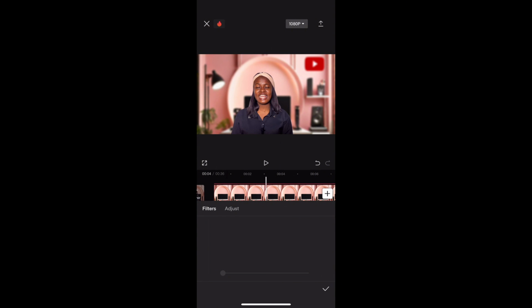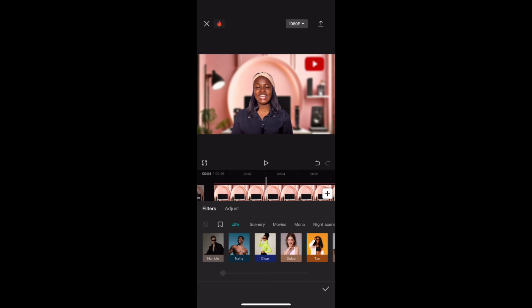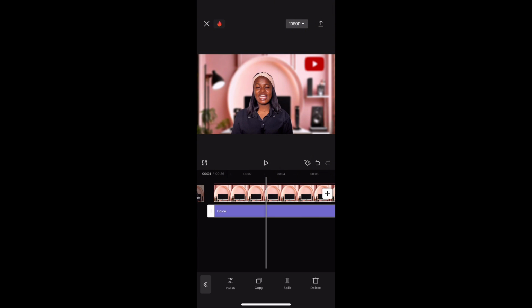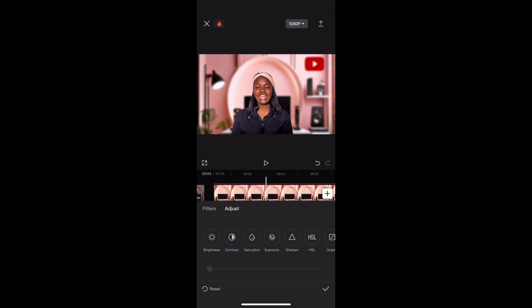We can now add some filters. You can select any filter that you like, adjust the filter so your video just pops and looks beautiful. You can go back to the video and also click on adjust the brightness, adjust the lighting, adjust the saturation, adjust the contrast, sharpen your video so it looks extremely beautiful and of course professional.